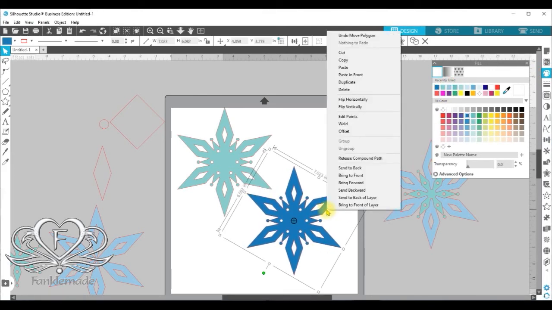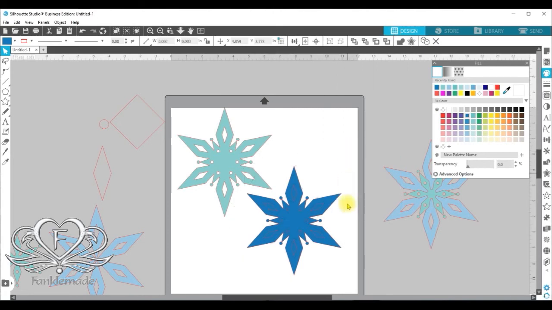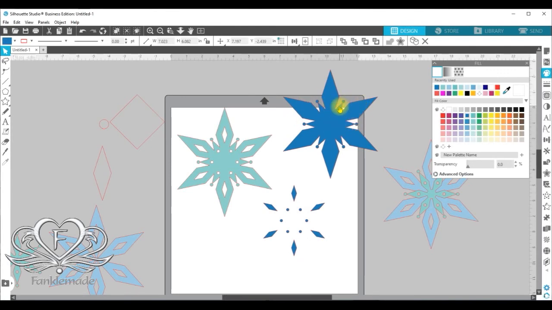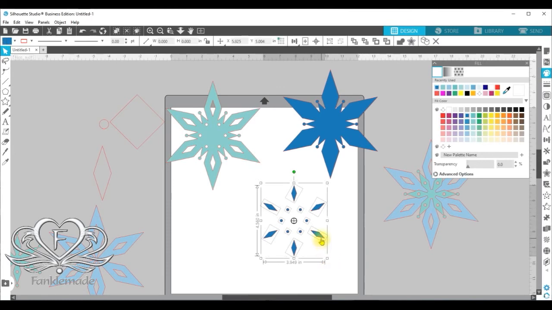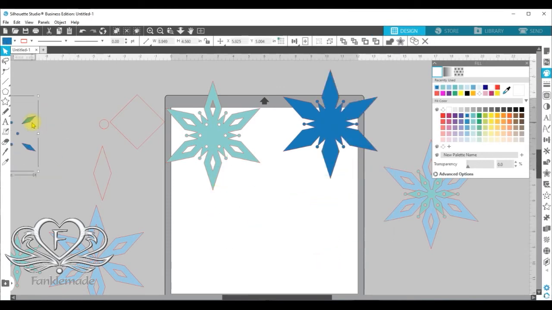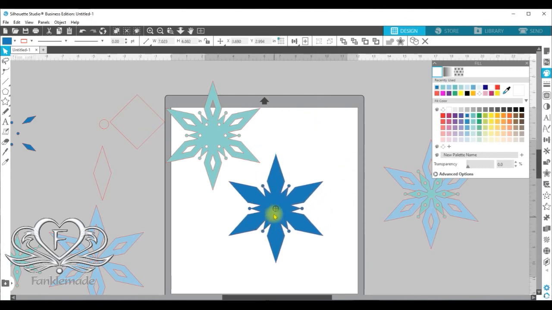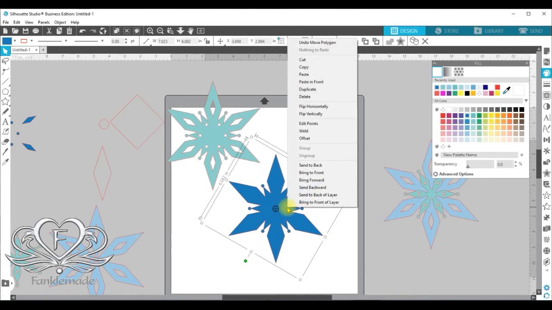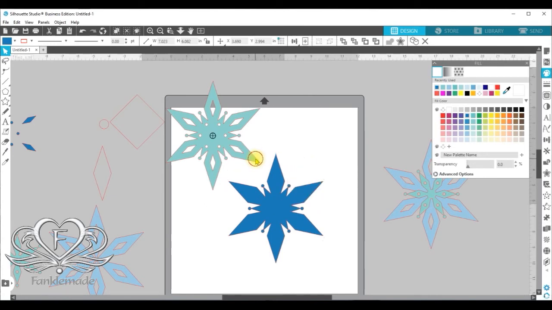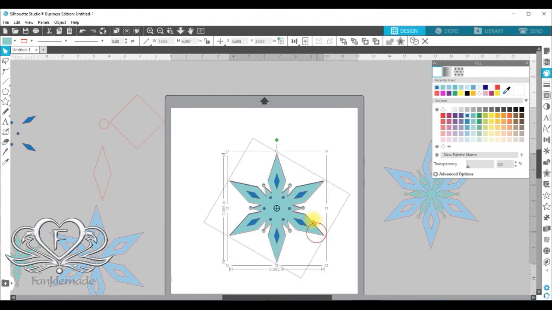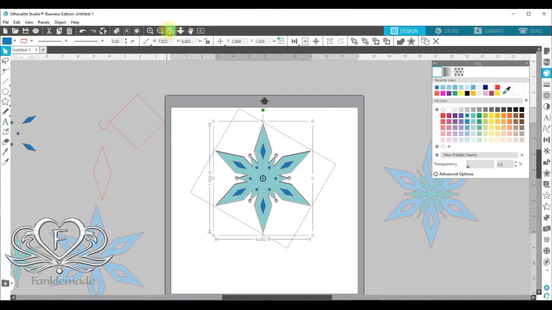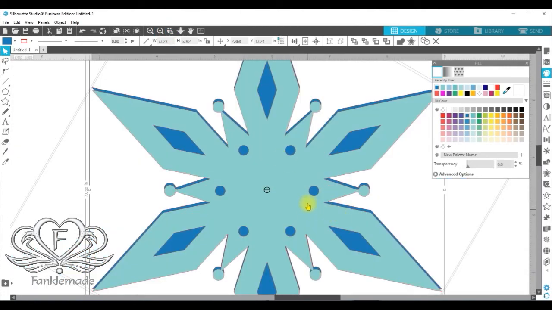Release, right hand click and release the compound path, which means they are no longer part of this snowflake, but they're quite pretty in their own right, so you may want to group that together and take it off the page for future use. Ensure that this snowflake is at the back, so right hand click center back, bring this one over, and you have the basis of the snowflake.